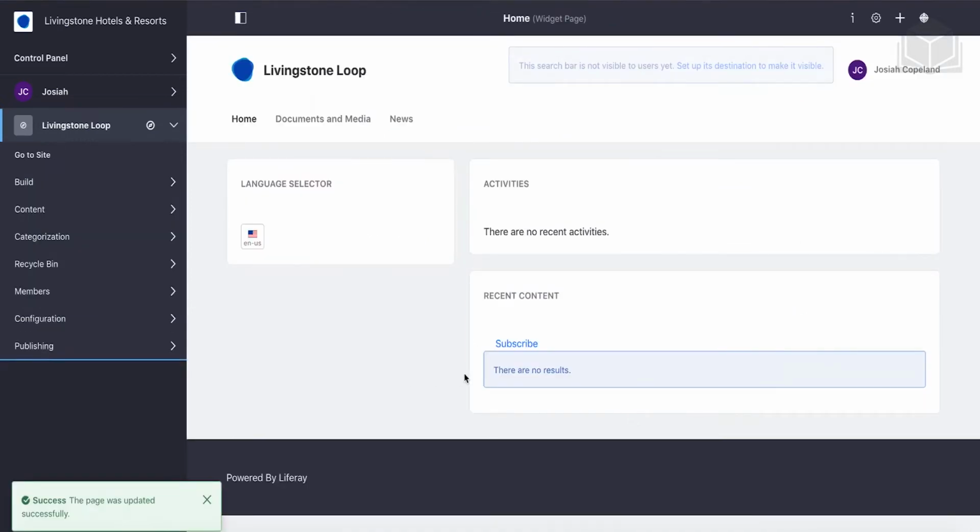Okay, so this just gives a little bit more space to our activities and recent content and makes the language selector a little bit less part of the page.